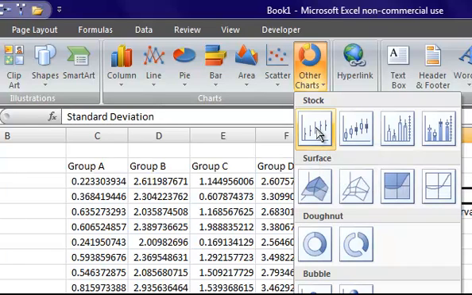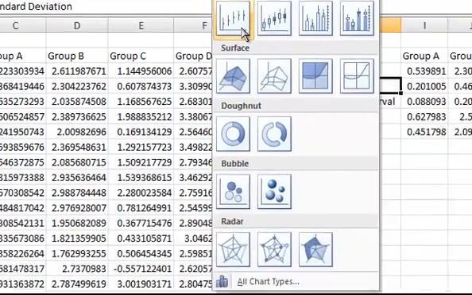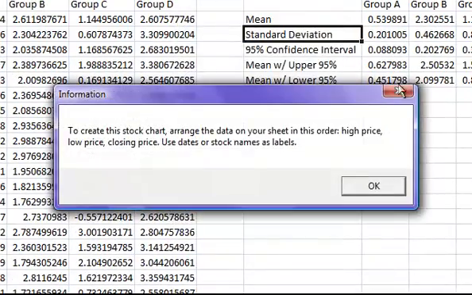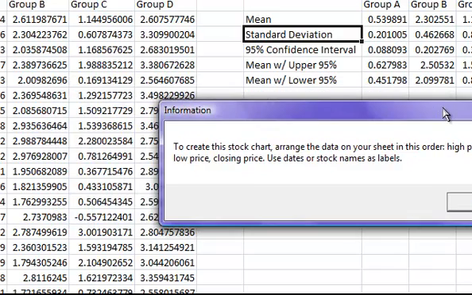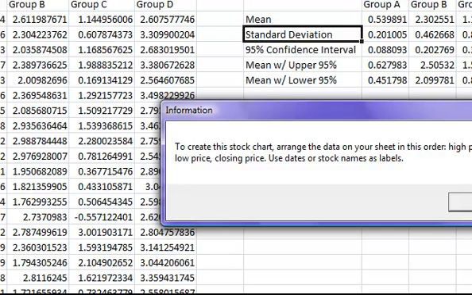The dot in the middle will be the closing value of the stock, and then you have obviously the high value and the low value. Well, this data is going to be very similar to that. I just have to arrange it the right way because, to create this stock chart, arrange the data in your sheet in this order: high, low, close. Use the date or the stock names as labels. Well, my labels in this case are going to be group A, B, C, and D.